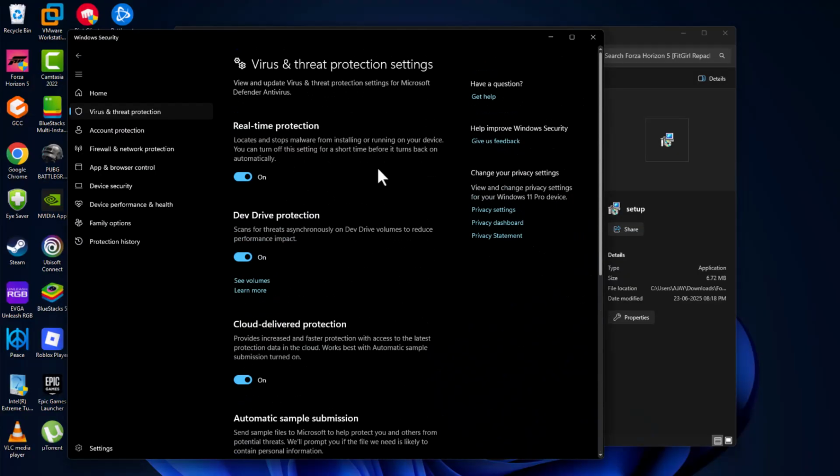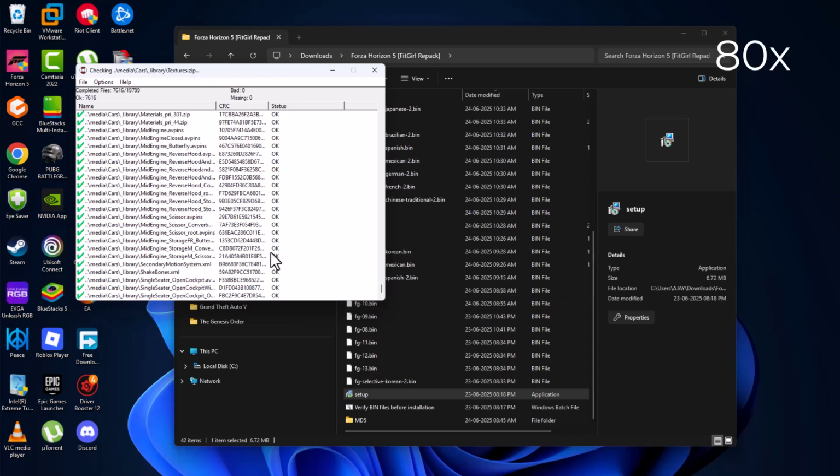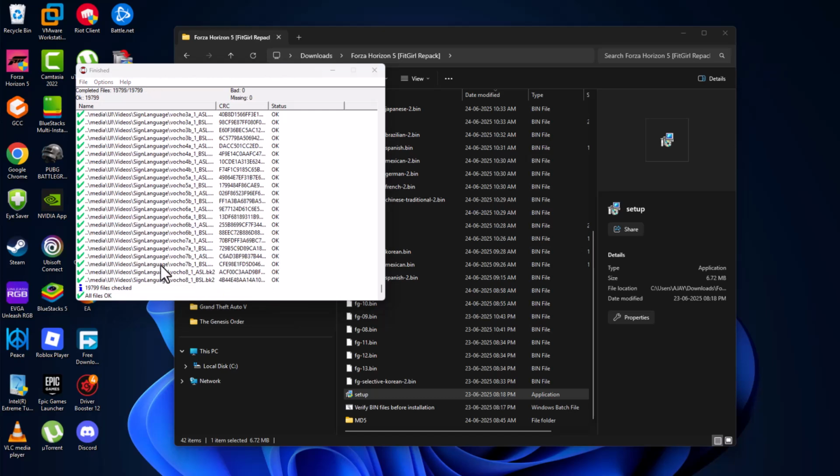And now just close stuff here. And uncheck this option guys. Open this site, redirect to this site. After unchecking both, select the finish option. And as you can see, all files are okay and there are no bad or missing files found.